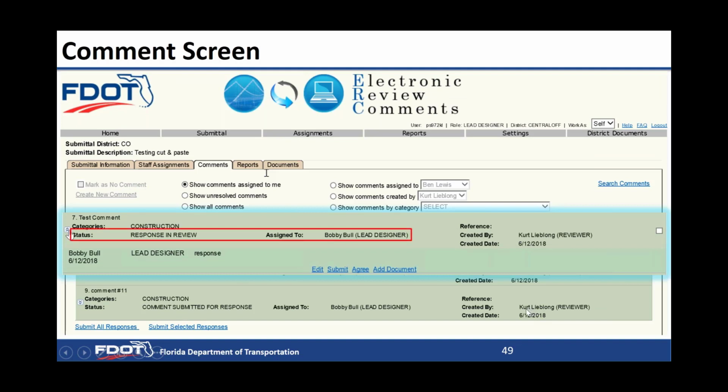Again, here's the response and review. It shows who it's assigned to. These are important. This response and review status tells me that Bobby's made a response to this comment, but I haven't seen it yet, and he hasn't submitted it yet. So once he submits it, it's going to say response submitted. And then if I'm the reviewer, I have an action item to take care of.